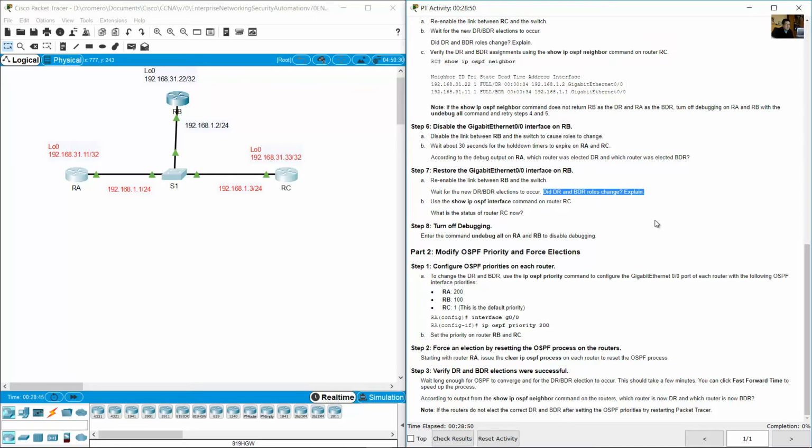Okay, no changes. Roles did not change because the current designated router and backup designated router are still active. A router that comes online with a higher router ID will not assume the backup designated router role until the backup designated router fails.